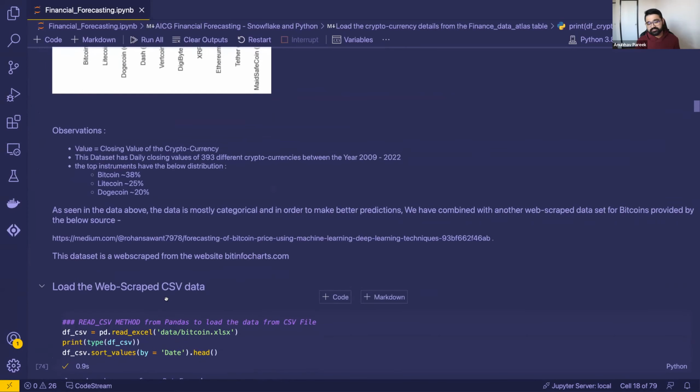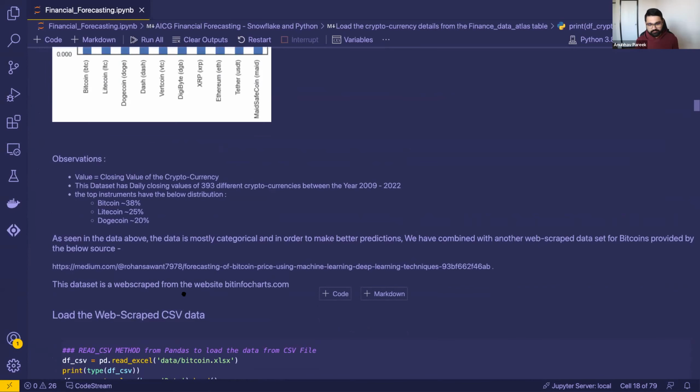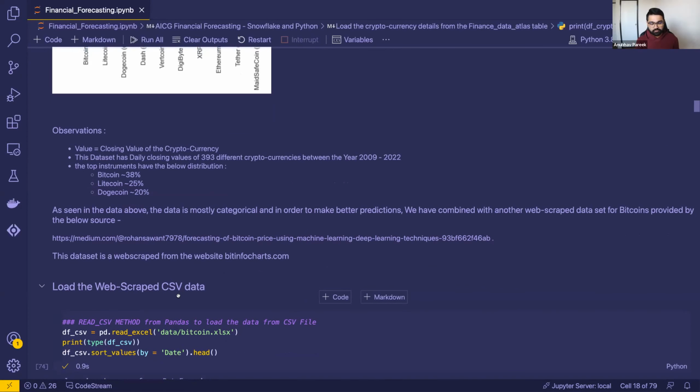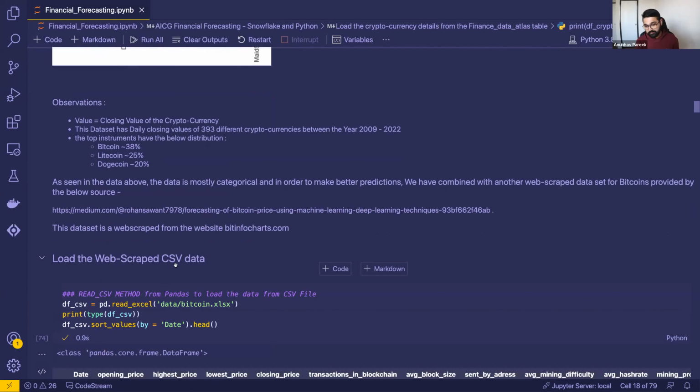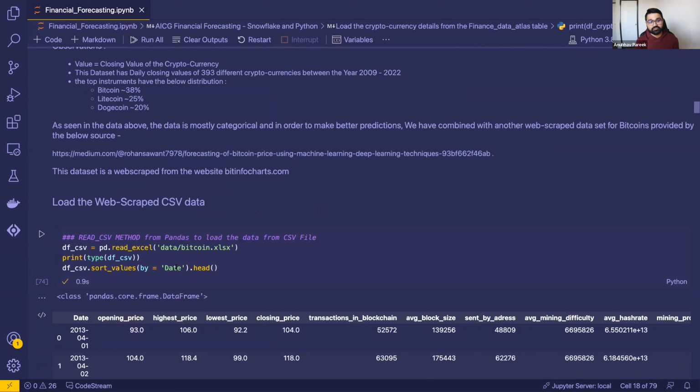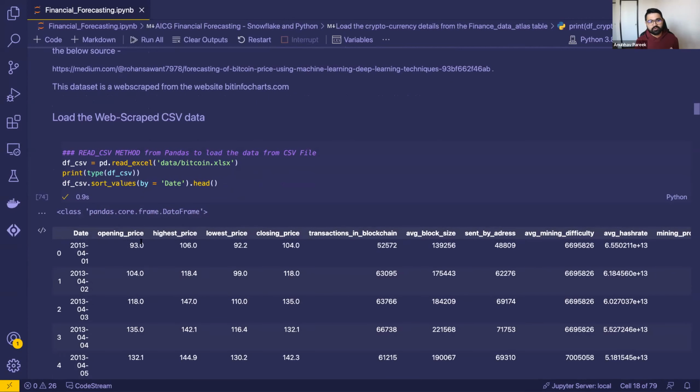But this information is not enough to make good predictions, because we need more data to have a good set of features. So what we've done is we have a source where we've collected the web scrape data, which Drew spoke about, your BitInfoChart data, which gives me a lot more information around opening price, highest price, lowest price, closing price, and so on. And it's mapped to a date.